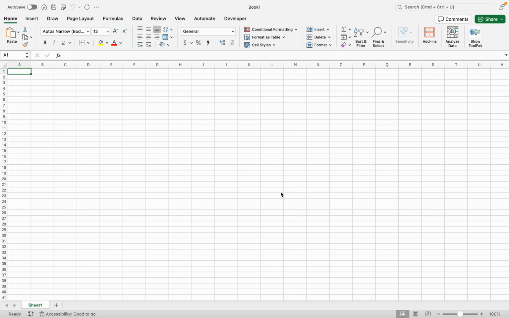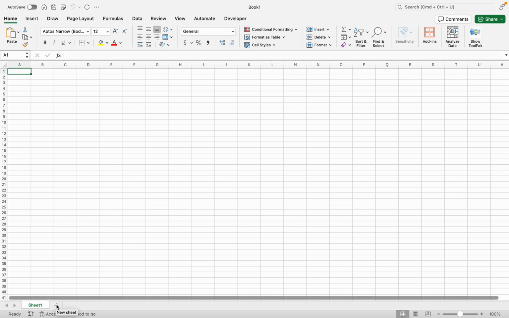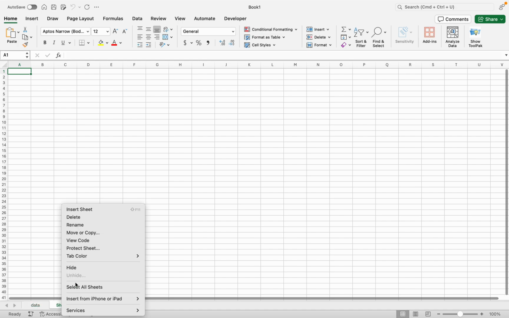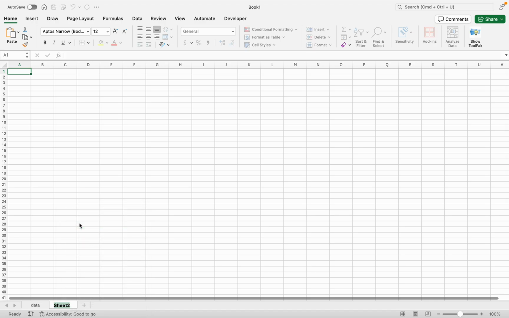Now I'll show you how to add, rename, move, copy, and delete worksheets. I'll start by adding a worksheet by pressing this plus button at the bottom. And now we have two worksheets. To rename, you can either double click and rename it, or you can right click, press rename, and then rename it. I'll name it Data 1.